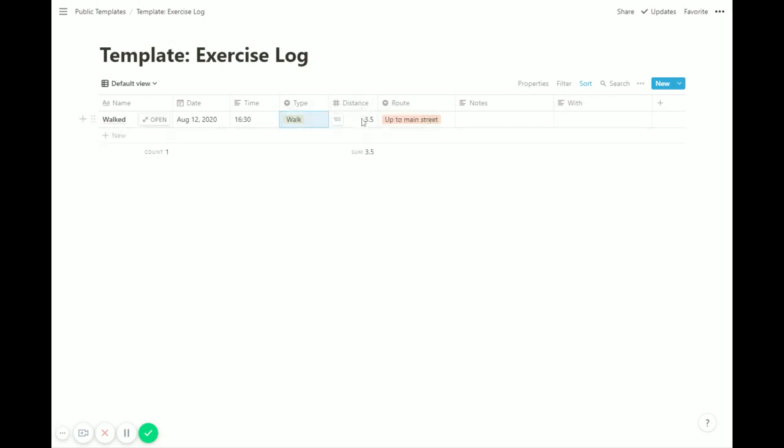I like to put the distance in as a number, so that way I can go back and see how far did I walk this month? How far did I walk and run last month? You can do different kinds of things on that, and I have it sum everything at the bottom.